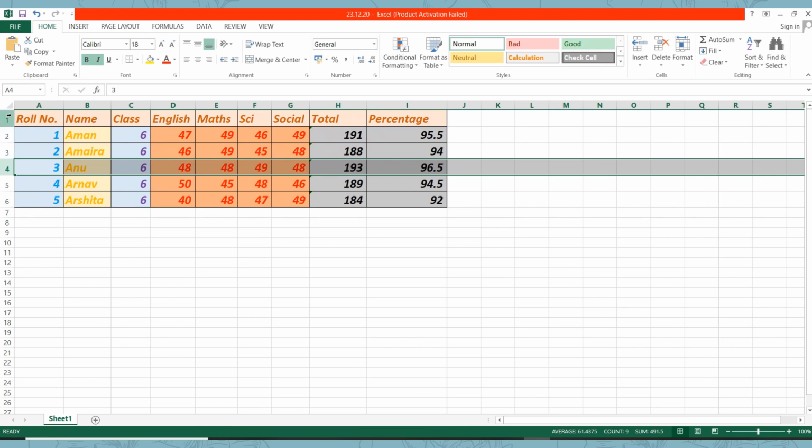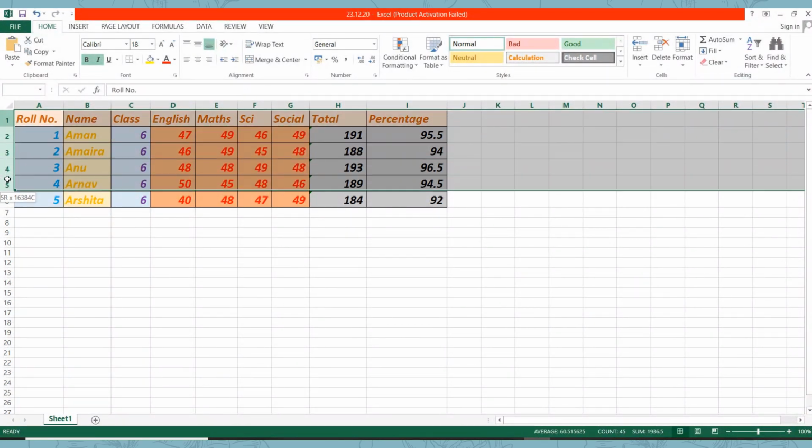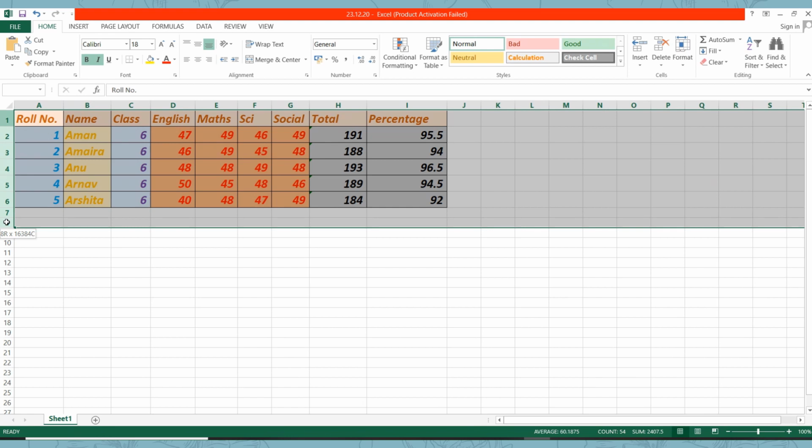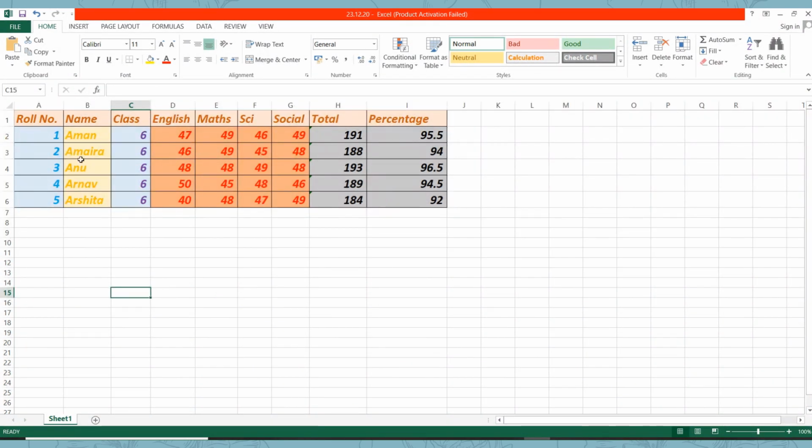The second method says to select several adjacent rows, meaning to select the adjacent rows continuously, you will drag the mouse over the row headers, like I'm dragging the mouse over the row headers, or you can also use the Shift key along with dragging the mouse. The third method says to select the non-adjacent rows, meaning not in continuous form.